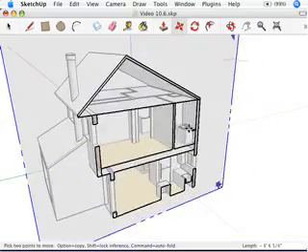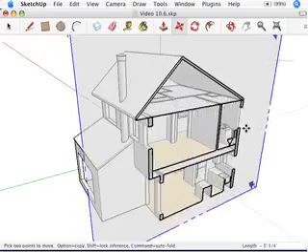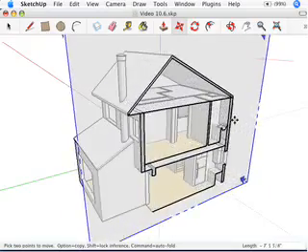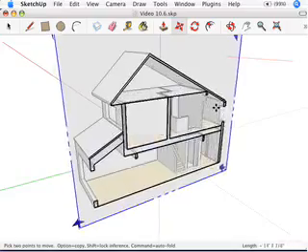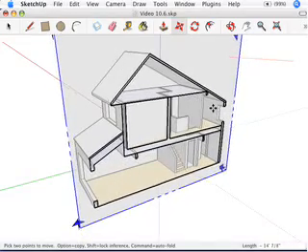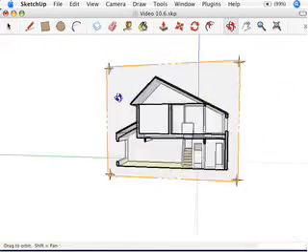Let's zoom in some, just like this. As I move this section plane back and forth, I'm actually cutting through the house as I move through here. It's a pretty important concept to understand. Let's get it to a good spot. That's a good spot, sort of through a doorway. There we go. And there's my section plane.